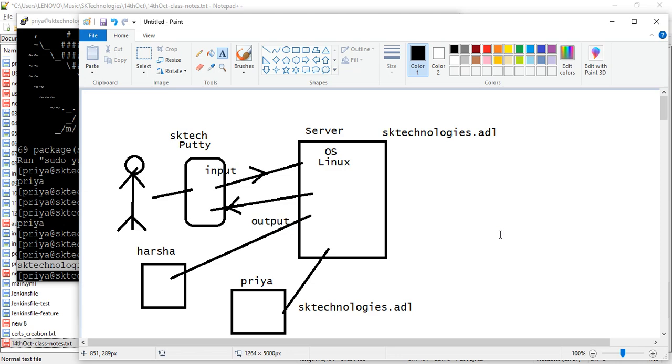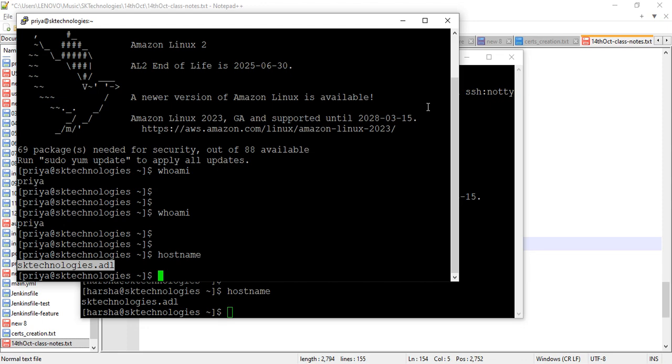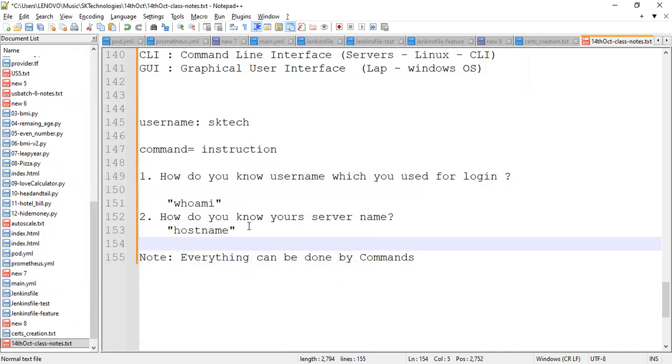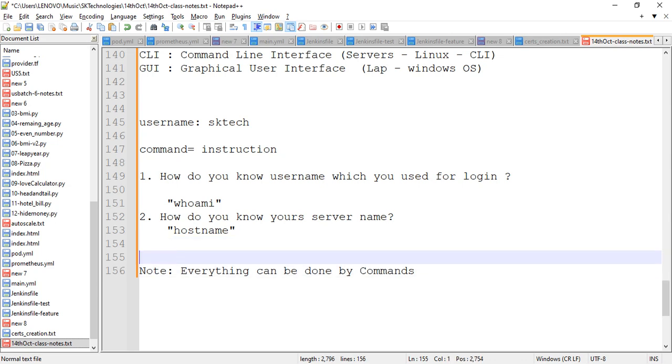All clear, guys? Fine. Now, what is the time now, guys? Can you check your mobiles? 7:29. Very good. What is the time zone in India, guys? Do you know? Time zone. Don't know? Yes. How to display the time?